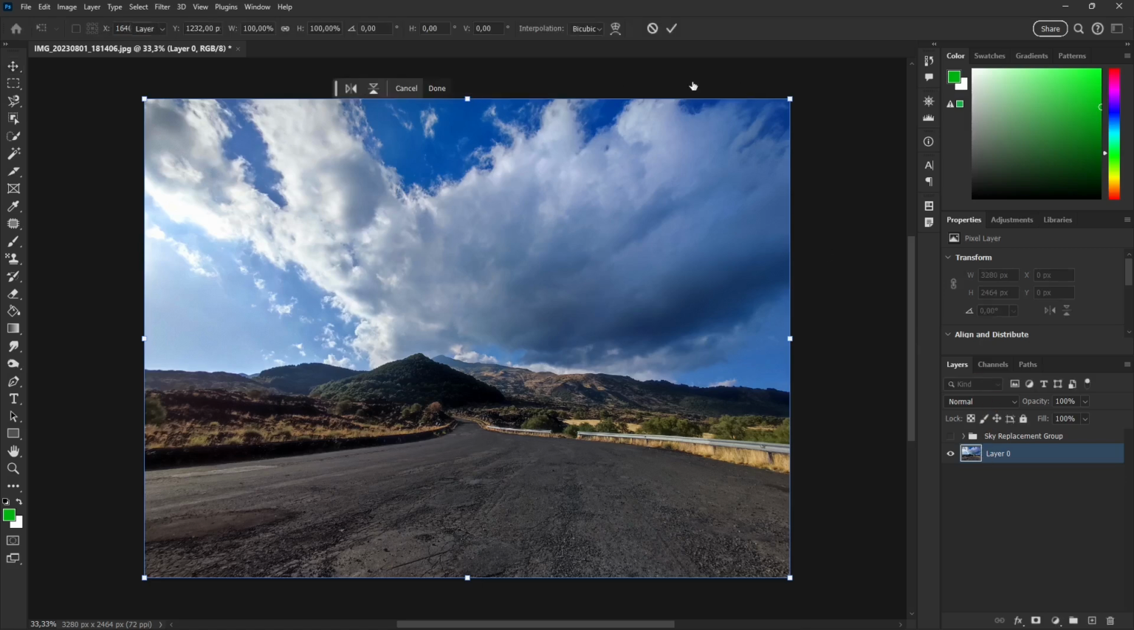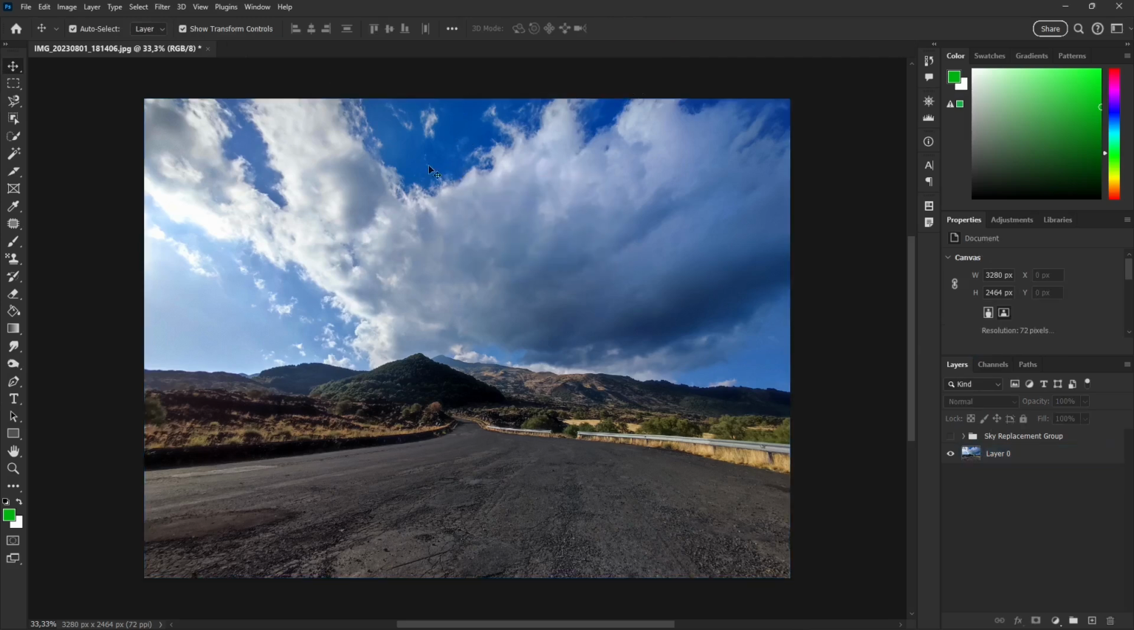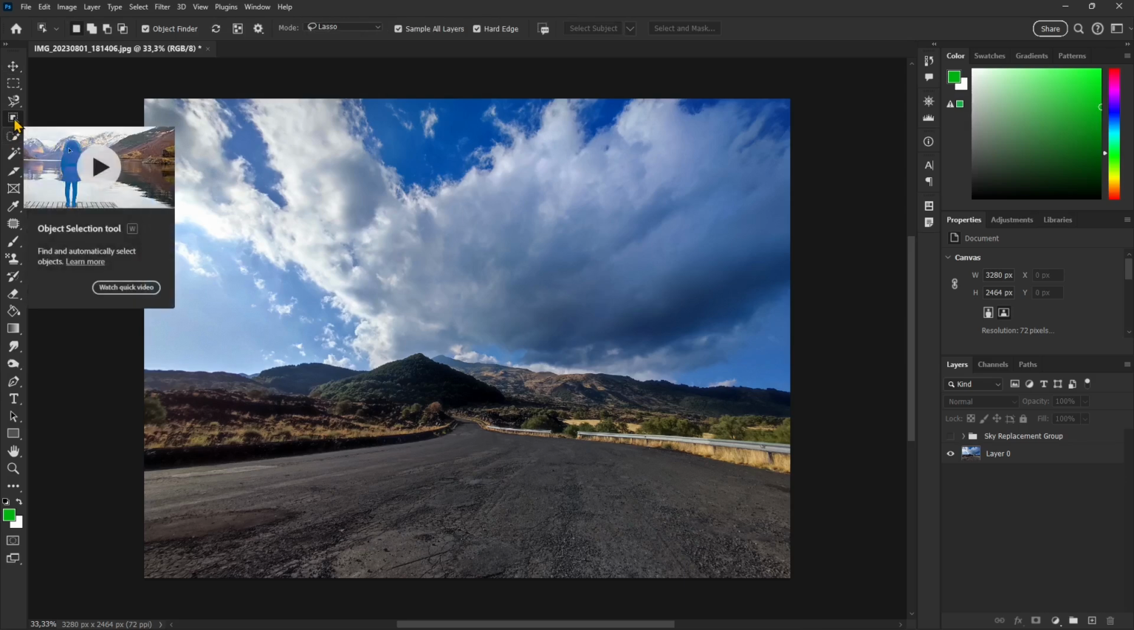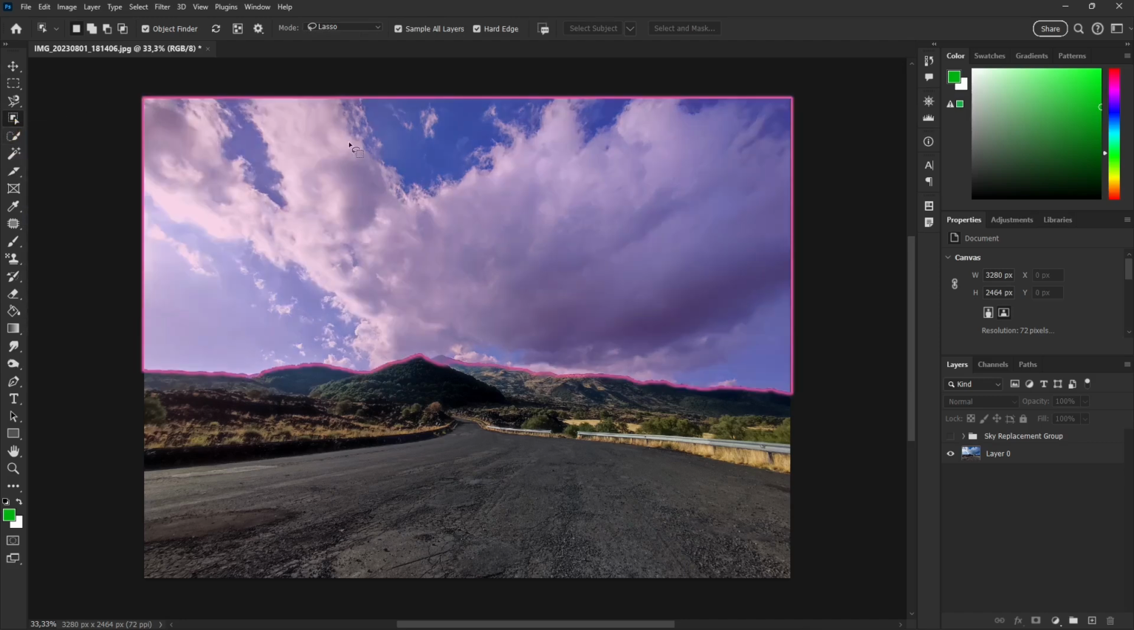So if I, well, let me just do remove background. You see, it cannot find that. So what we could do is use instead the subject selection or object selection. Now, if you're interested in the character or portrait, you can see another video guide in this list, or you can check the Photoshop video course if you're interested.